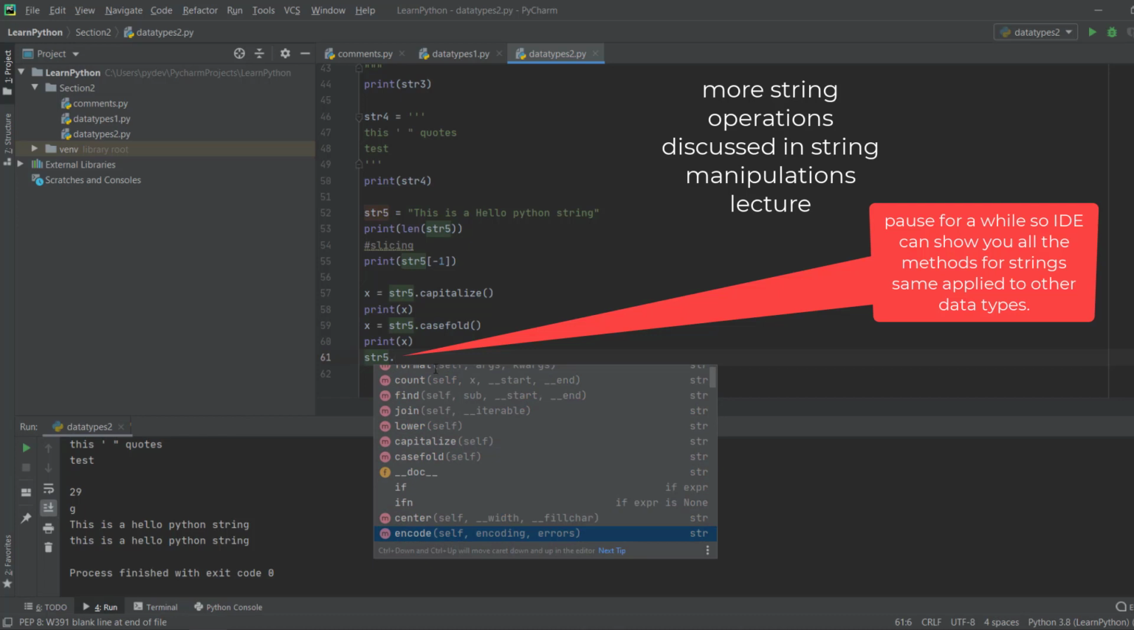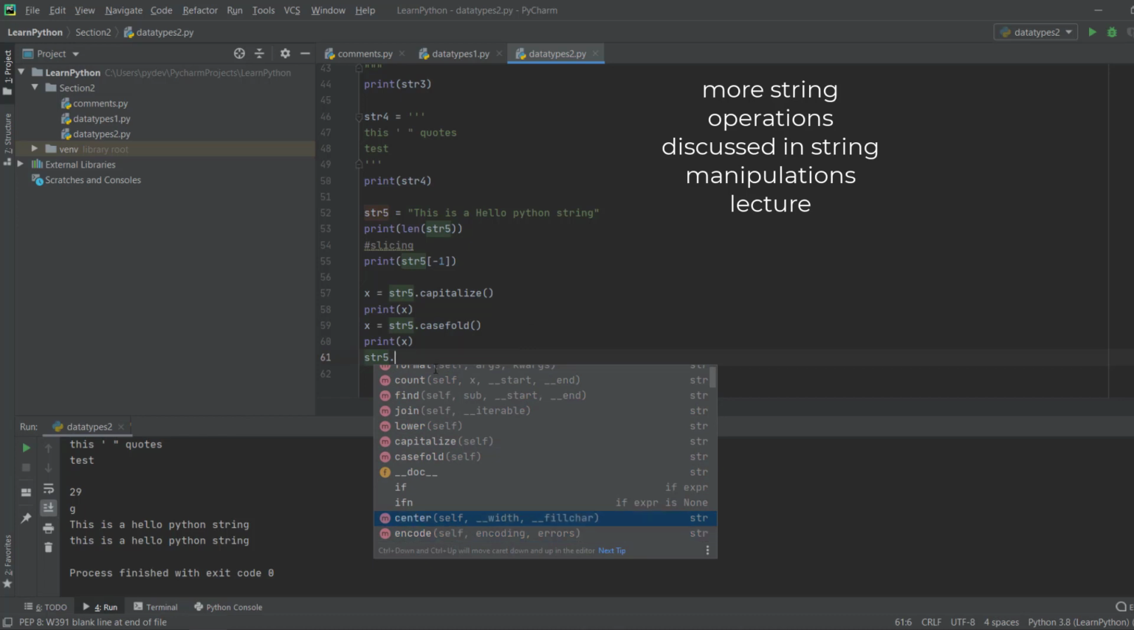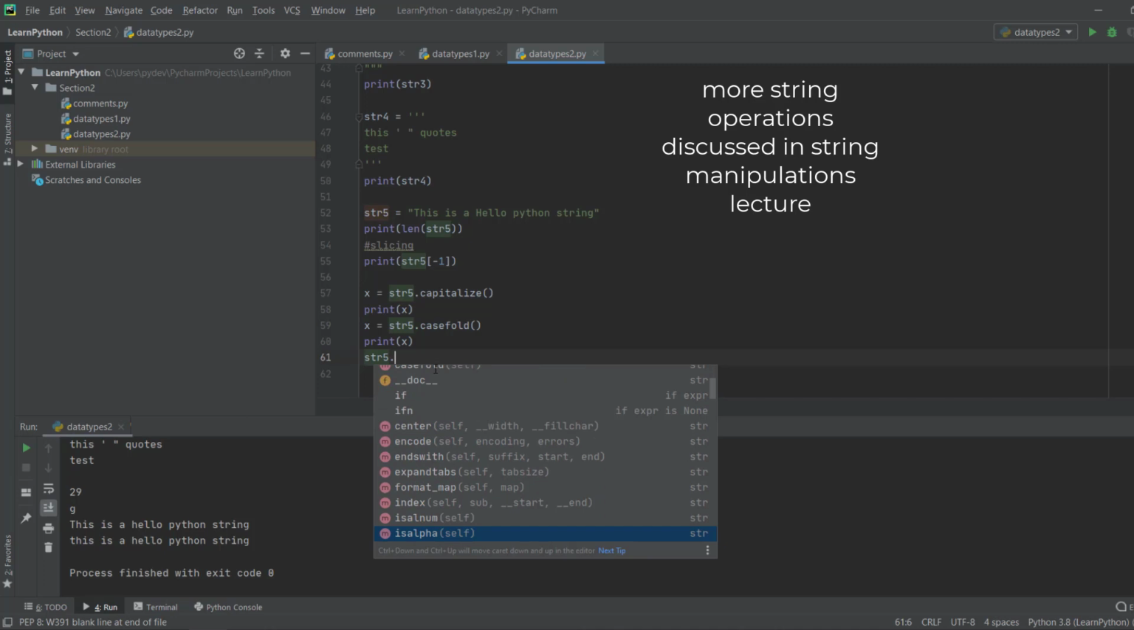For example, center. Center is going to add white space at the beginning and the end of the string and center the string. Python has so many methods which are very useful, and they are meant for the developer to make life simple. You have islower, isnumeric. If all the characters of the string are numeric, this is going to return true. isspace, if everything in the string is space, it returns true. And isupper. You have many such methods.